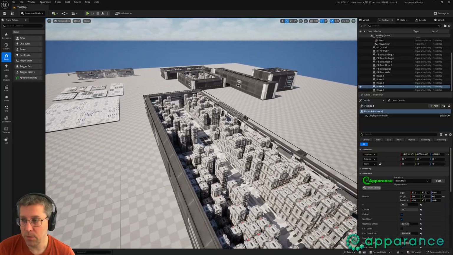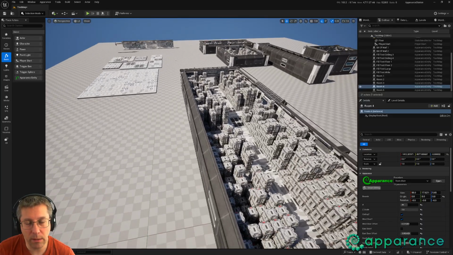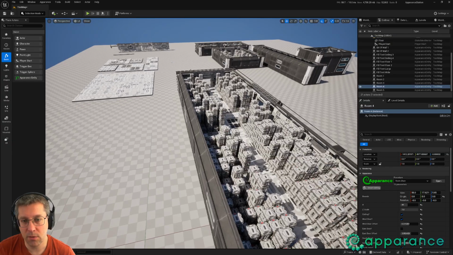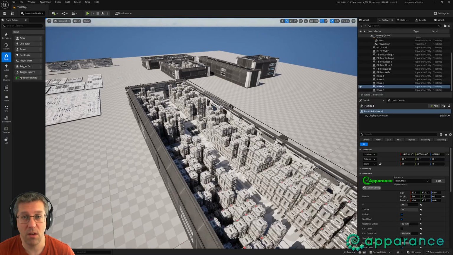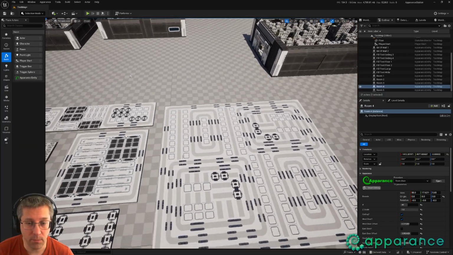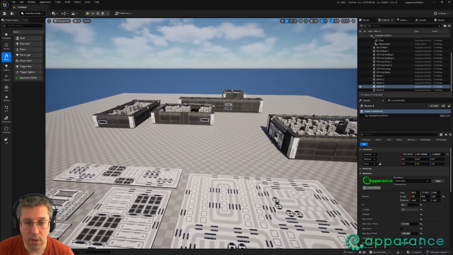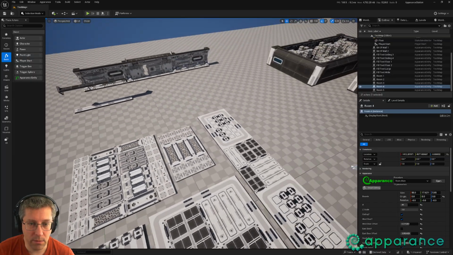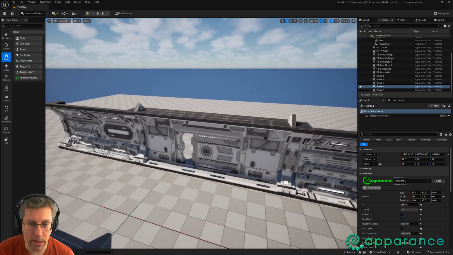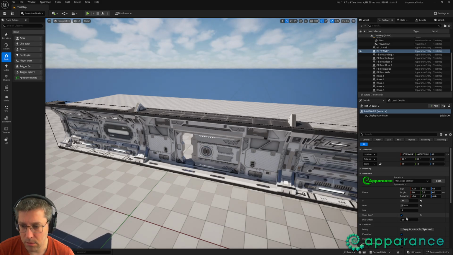If you haven't seen the stream before, this is me building procedural space stations using an asset pack, or a couple of asset packs now that are from Fab. And I'm using my procedural plugin called Apparance, which is a fast runtime dynamic procedural system with node graphs for editing. We did floors and ceilings. We've developed some of those. We did the doorway.